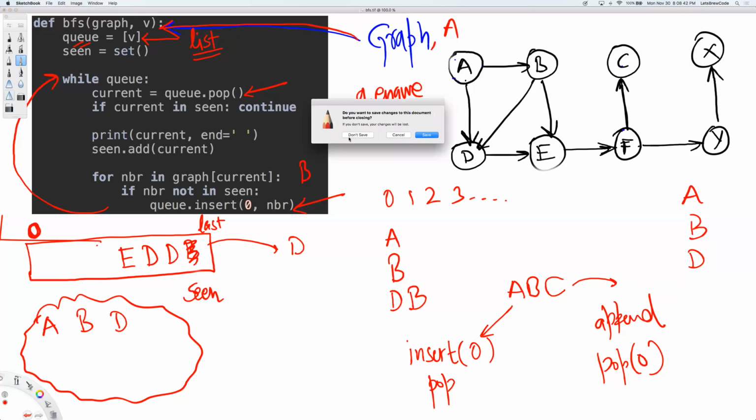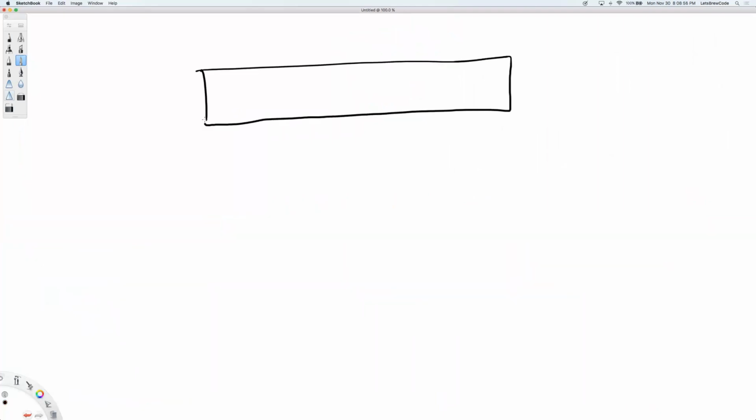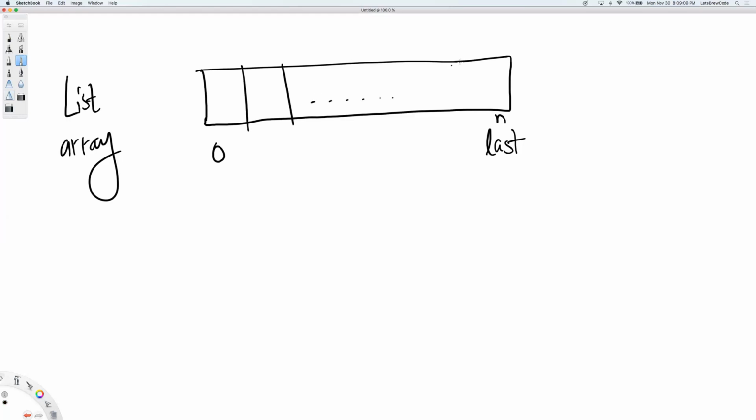That's a good question. Let me just first save this. Okay, now let me come here. Why it will not make a difference in time and space complexity is because suppose you have a Python list, which is an array essentially, and this is the 0th index and this is the last index. You can call it n index, whatever.